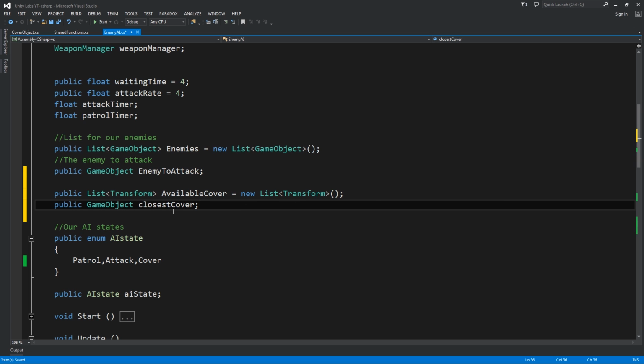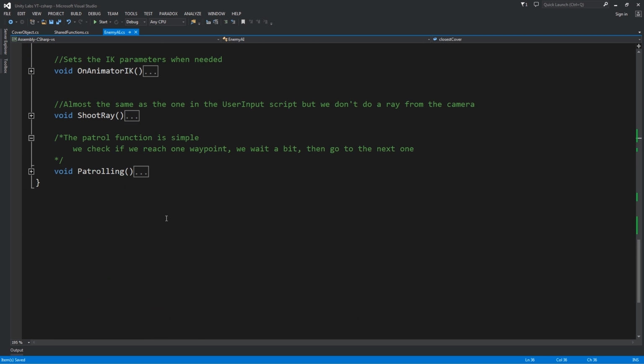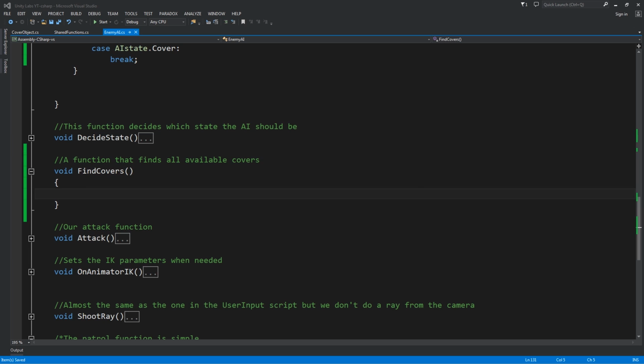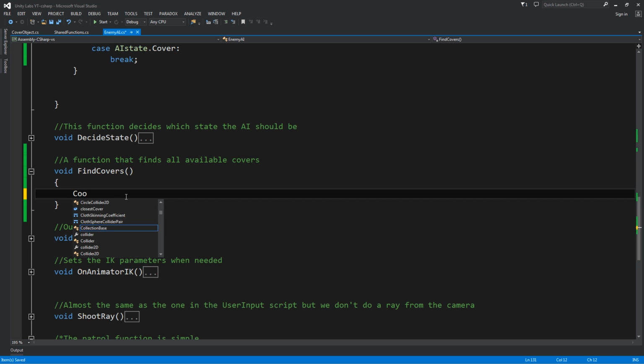And now let me just close some of this stuff. So we need to find our cover. Now how are we going to find every available cover? We will add a collider array, and we will say hit colliders. Now we're going to use Physics.